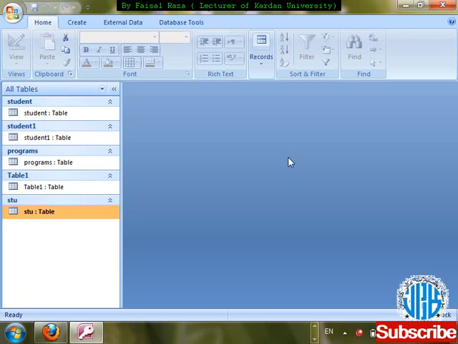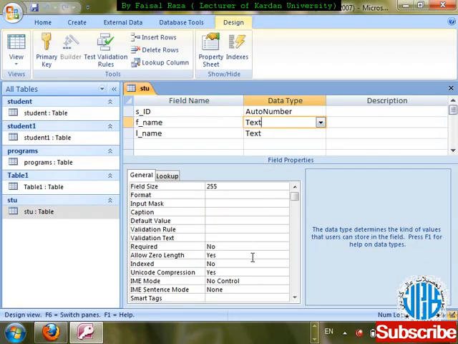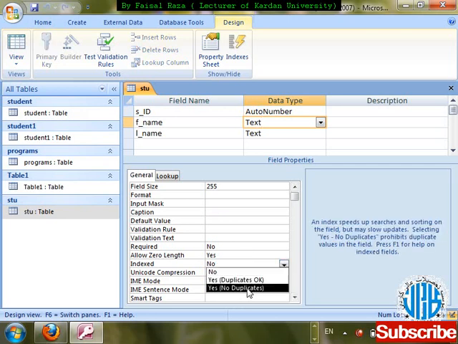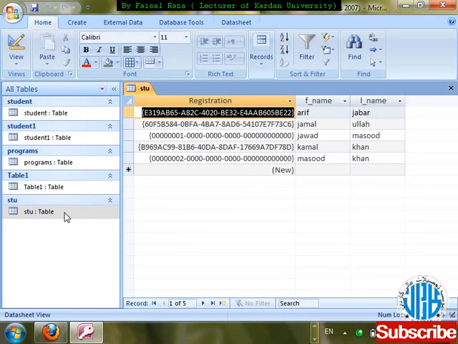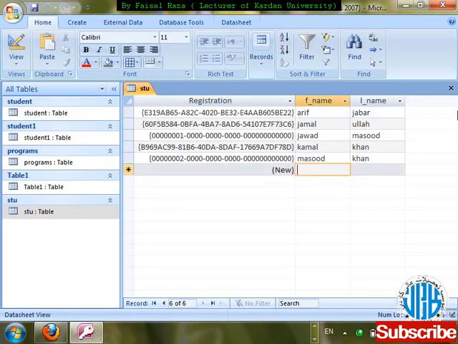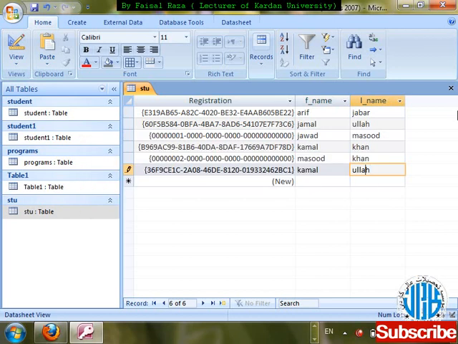Control W, save changes. Design of the table, go over there, go to the first name and index. Yes, but no duplication inside it. Control W, save changes, done. Here, double click on table. Right now, if I enter here Kamal, here, what is there? You requested Kamal previously entered or not?